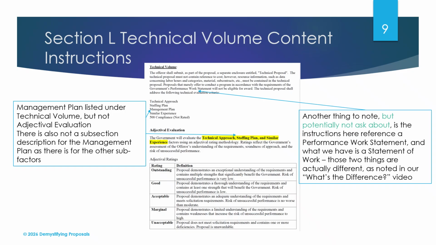But the other thing to note here is that they call this a performance work statement, and in section C, they call it a statement of work. And in other places, they call it a statement of work. And a statement of work and a performance work statement are actually kind of two different things. We have a whole video about that in our What's the Difference series. But here they've definitely confused the two. There are some things that are performance work statement requirements and some things that are statement of work type requirements. So clearly this procurement is a little confused in a lot of places: management plan and performance work statement versus statement of work.